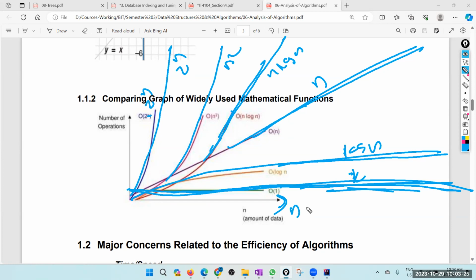What is the shape of these? What are the shape of these functions? So therefore, then you know that if someone says my algorithm is n, it is not as good as a log n algorithm, but it is better than n log n. But an n log n algorithm is better than n squared, but an n squared algorithm is better than 2 to the power n, and so on.